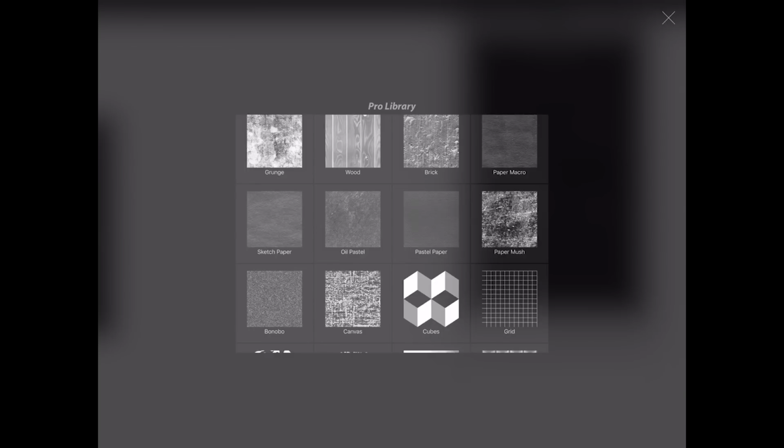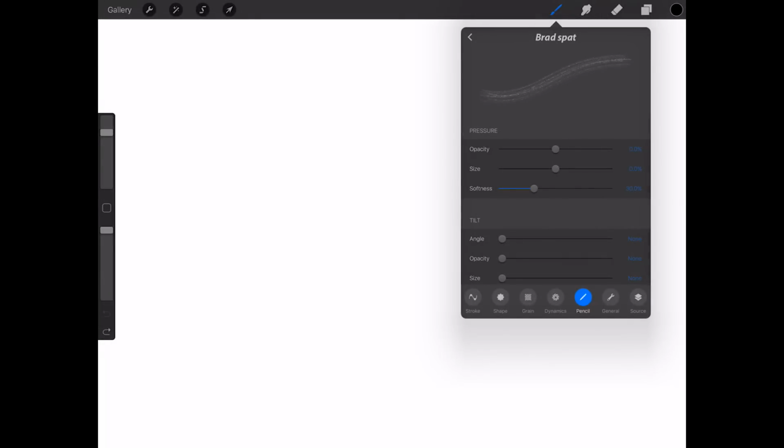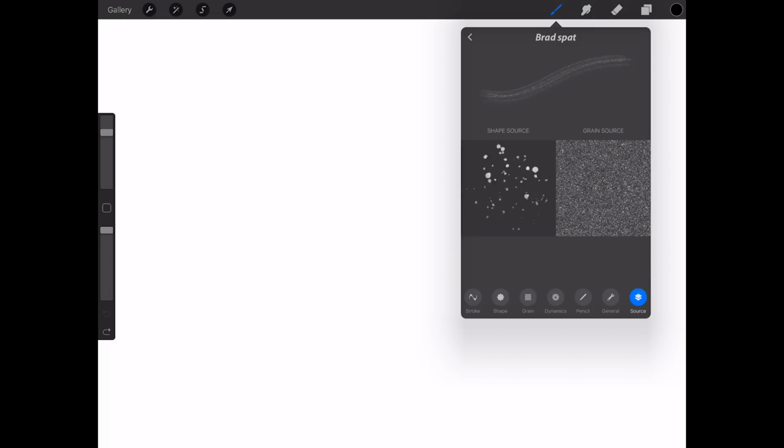Actually, there's some really nice ones. We could go with a sketch paper, a canvas. Actually, this might work pretty well. Okay, so I've selected those two things. Let me go back to source so you can see them.